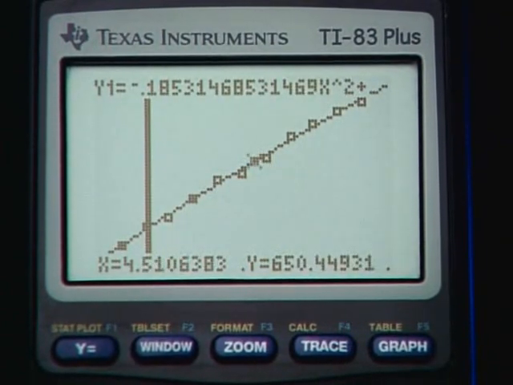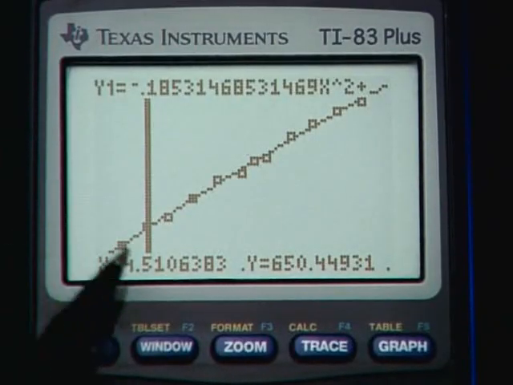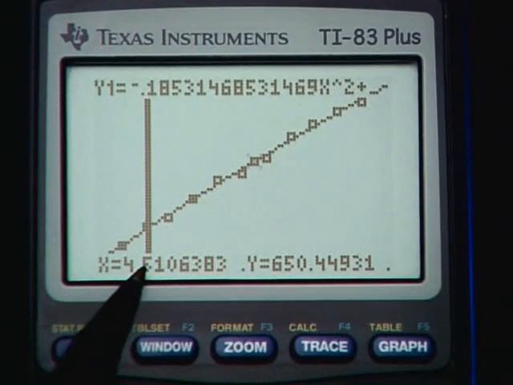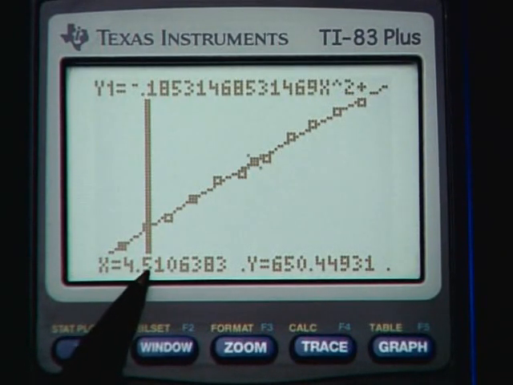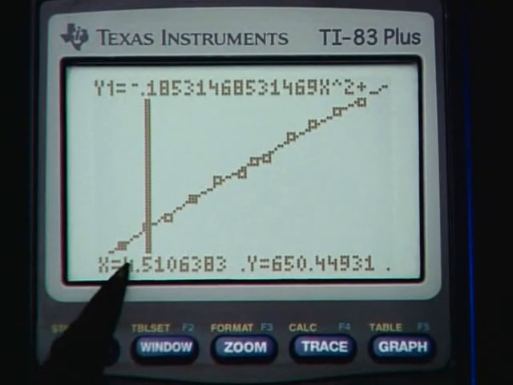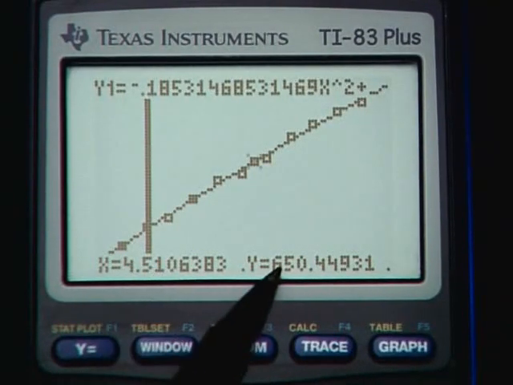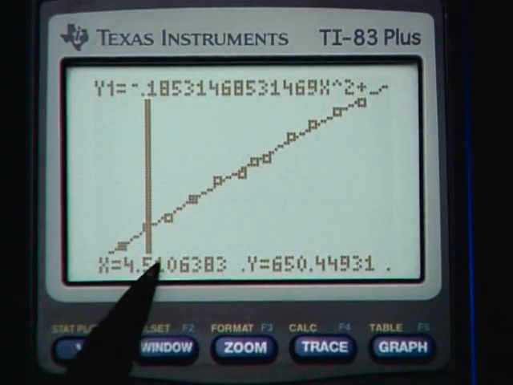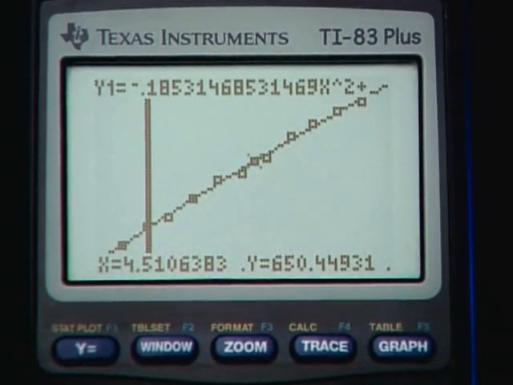Now remember that the value of x corresponds with a year, and this is some number of years from 1990. Remember, the year 0 corresponded with 1990. And so this is 4.5 years after 1990, and it corresponds with this many newspapers. Actually, we want probably integer values here. Now, how do we arrive at integer values? That's maybe the key here.